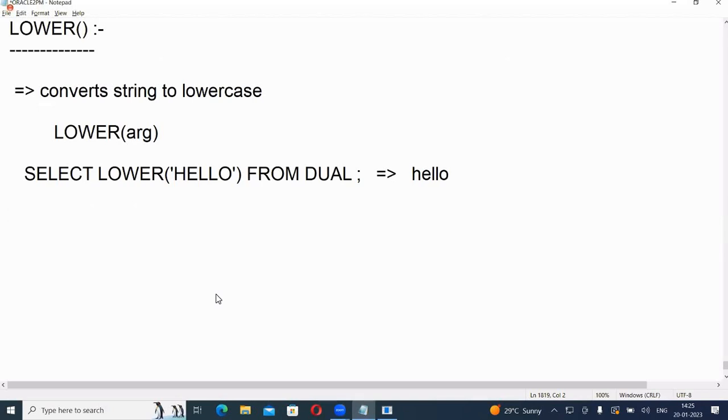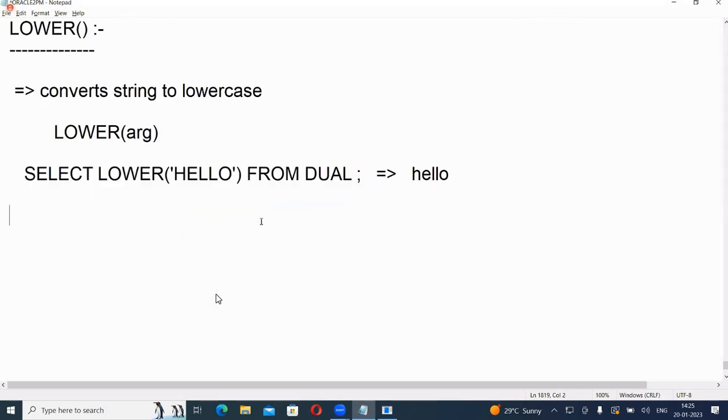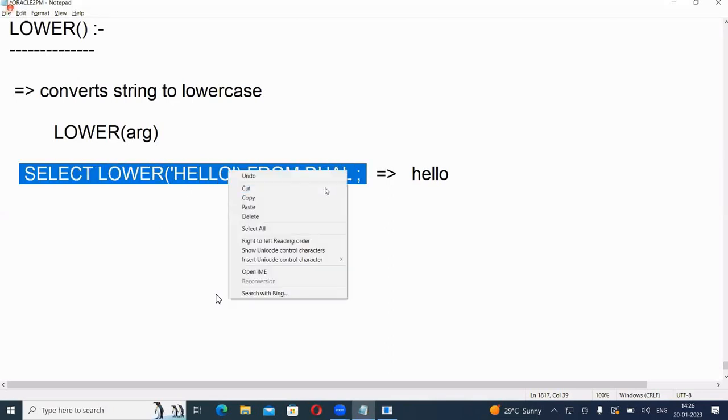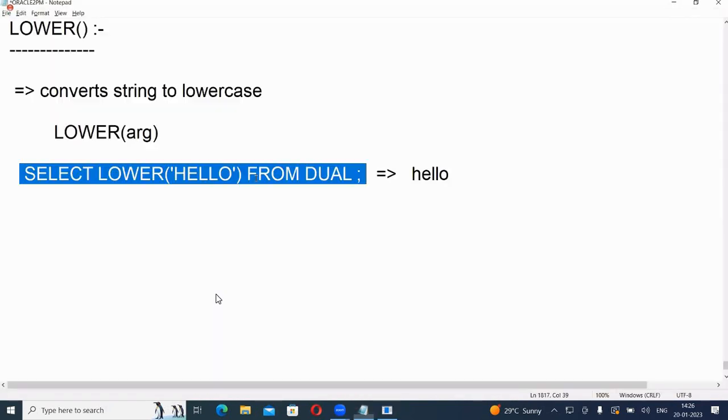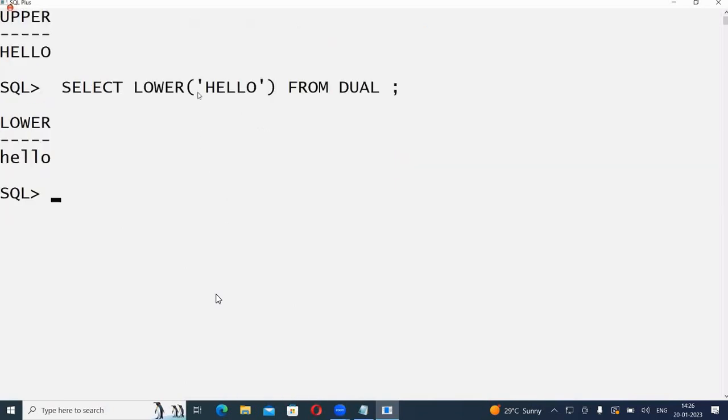They will ask what dual is. So what is dual? It's a dummy table. Because when you write a select query, you compulsorily have to write select from. But this does not belong to any table. So that's why it is selected from a dummy table. Now, execute this query. What does this give? Hello. So the string is converted to lowercase. Understood?